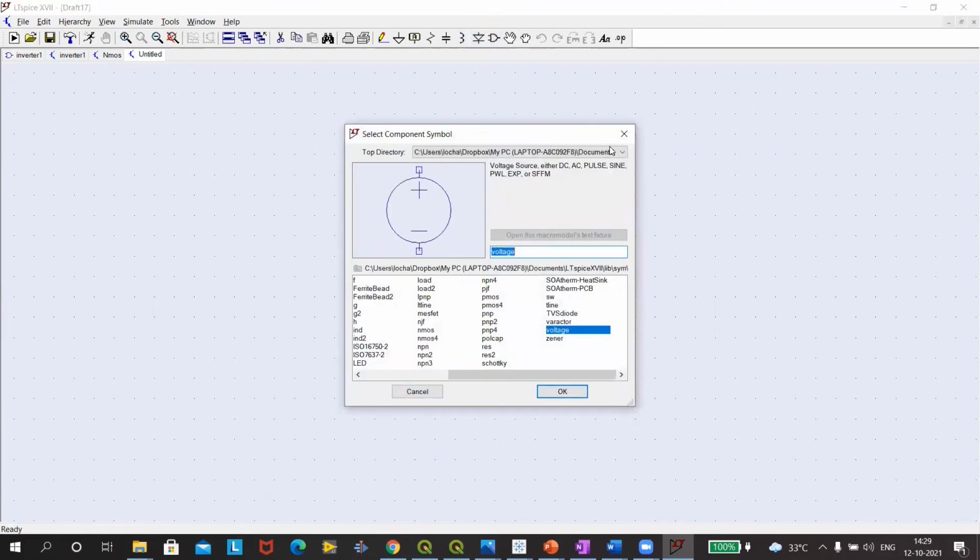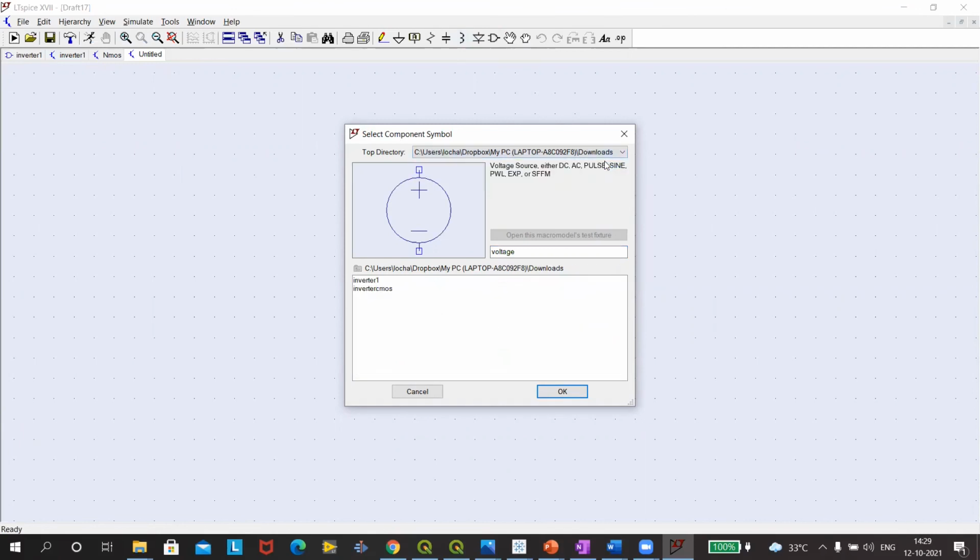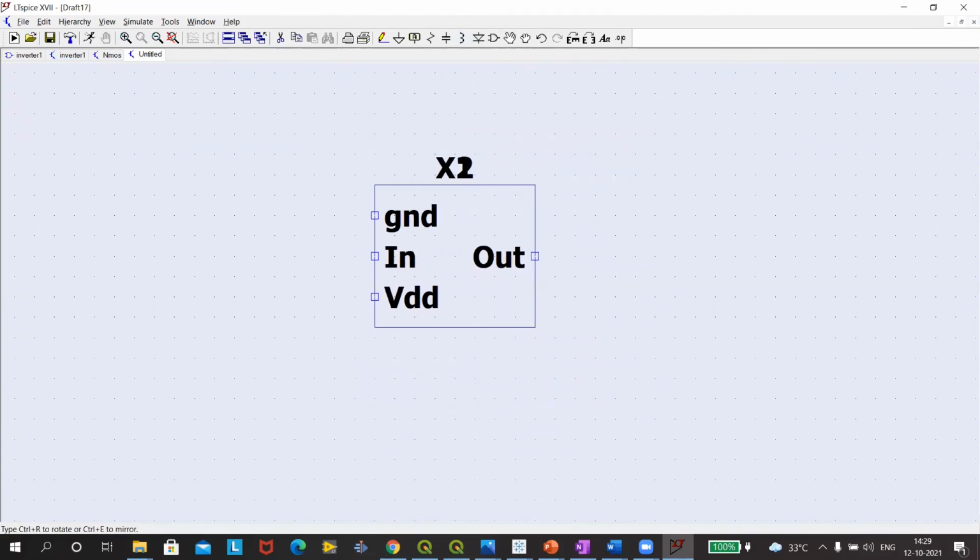Go to the components, just click on this top directory. You will see two directories. One is in the downloads and one is documents LT-SPICE. Go to the downloads, whatever sub-circuits you have made. So we have made inverter 1, just click it, okay. And now you can use it in a new schematic. So this is how whatever circuits we make, we can call it in the other circuits like functions or procedures that we have been using in all programming. Same way we have sub-circuits in LT-SPICE, which these blocks can be called.